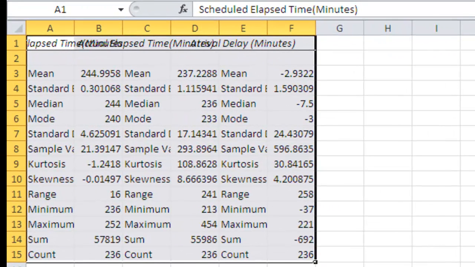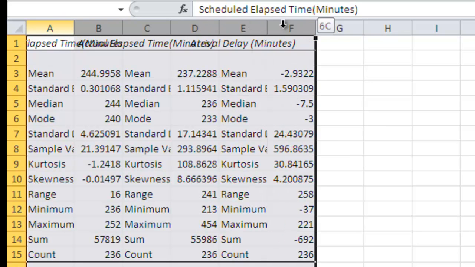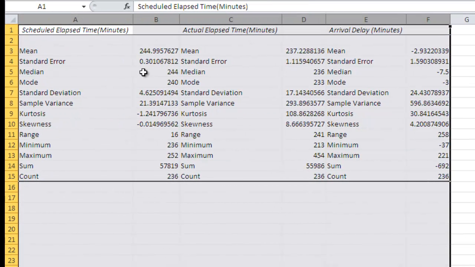So it called it what I asked, Descriptive Stats. Now, unfortunately, it doesn't format the data very well. And so what I'm going to do is highlight all six of these columns where output has gone. And then I'm going to double-click. It doesn't matter which border, but double-click on a border between two of the columns. And that makes the columns as large as they need to be.